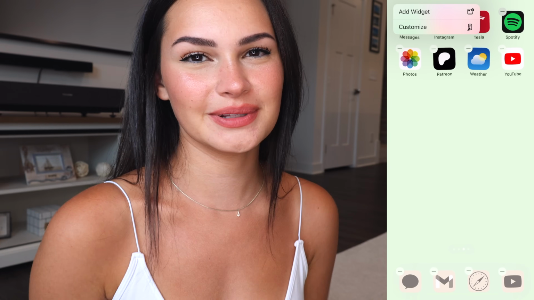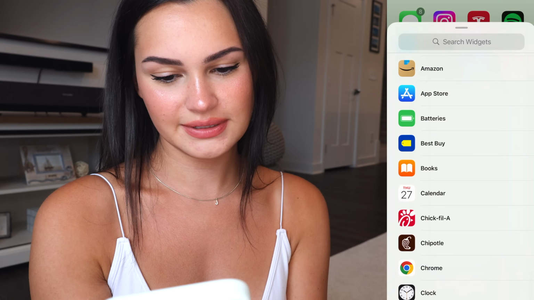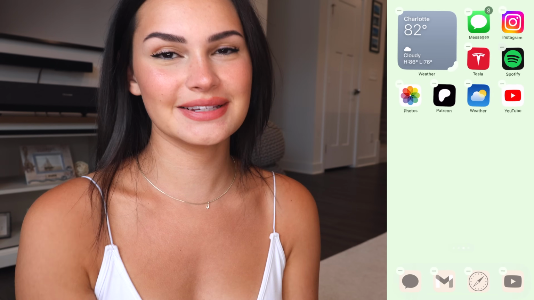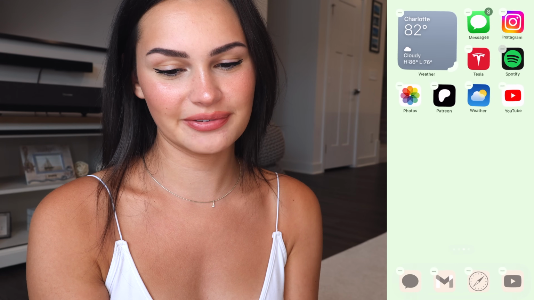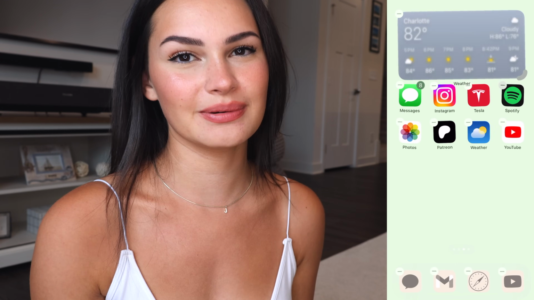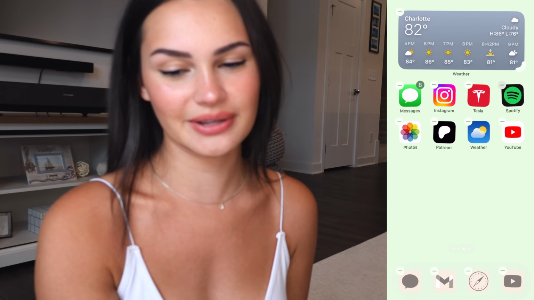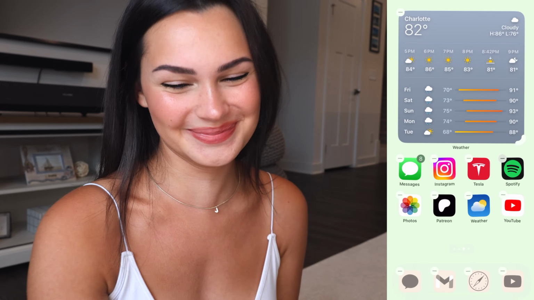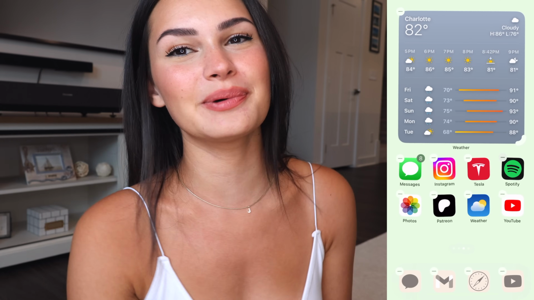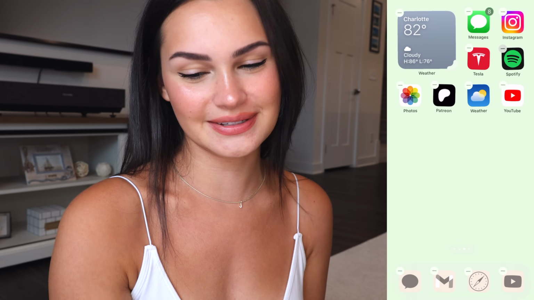Now let's mess around with the widget. So if I do add widget, let's just put in the weather. And as you can see on the bottom, there's actually a space to drag it. So if I just slide my finger like this, I can make it bigger without having to go and replace the whole widget, which is nice. And again, you could even make it bigger. I don't know who does that, but you can. So it's a little more seamless now to do the widget customization.